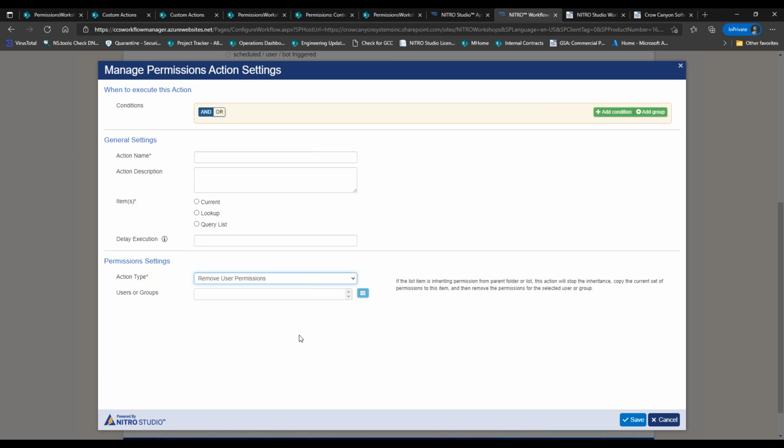And the other one, which could come into play, probably a few more use cases for this one, is removing user permissions. So you could have a library or a list of items where you want everyone to have access anyway, but there could be certain situations or certain scenarios where you want to remove access for certain individuals or certain groups. And that's where the remove user permissions is going to come into play.